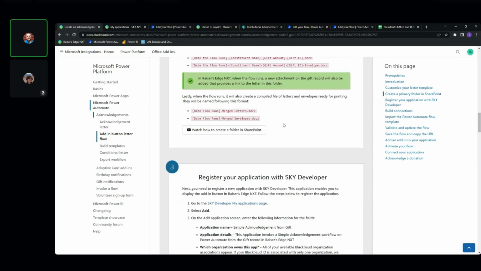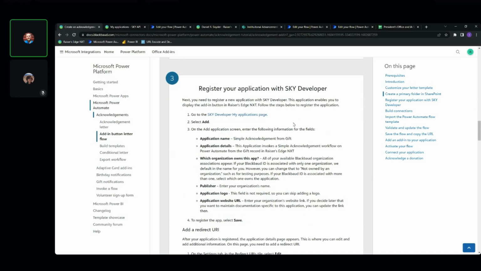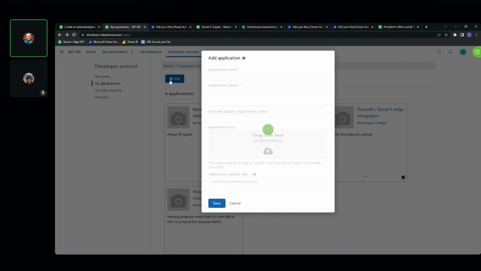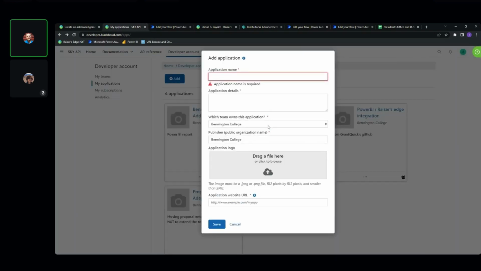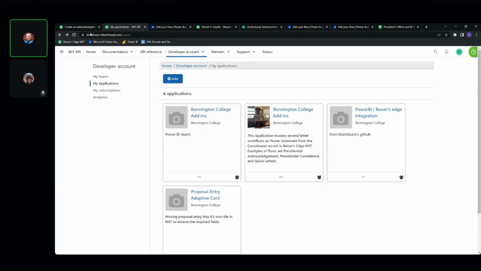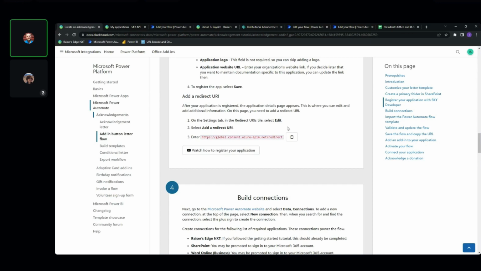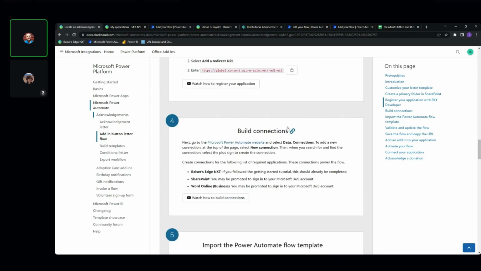You can register your application with SKY Developer. I'll just show you real quick. When you get in a SKY Developer account, which is free to create, you can hit add, and there's just a few things to fill out. I won't go through that anymore. That's fairly straightforward to do, and also outlined right here. Building your connections, again, I'm just going to let you watch through that.